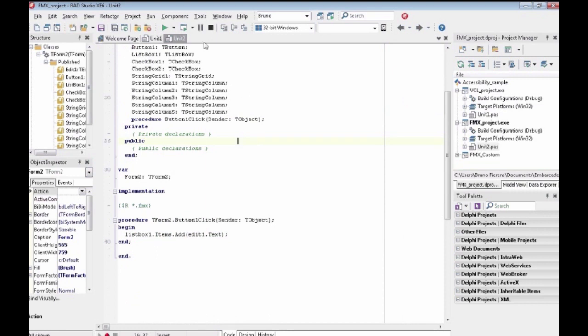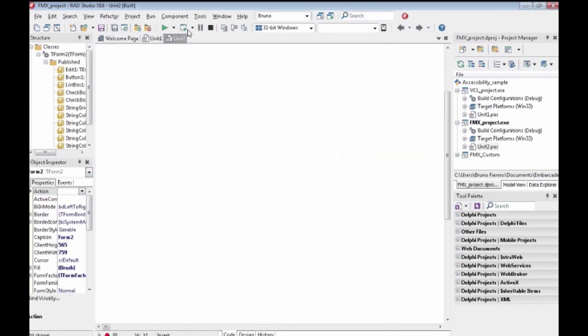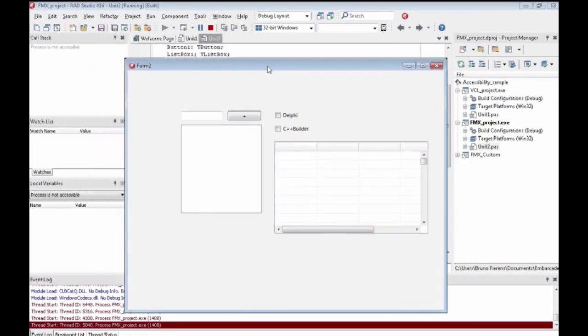Now let's run this application, and again I will turn on now the screen reader.